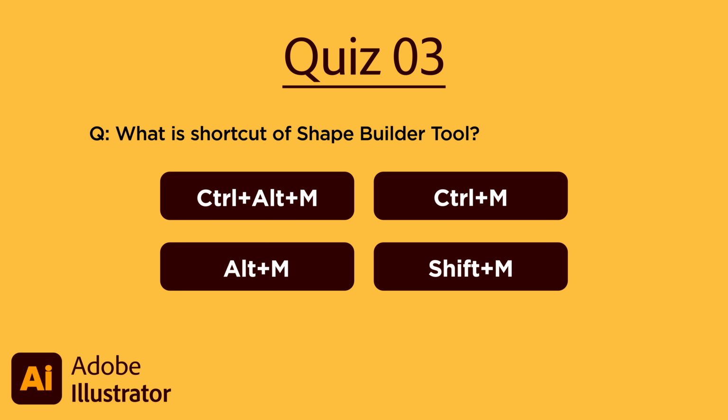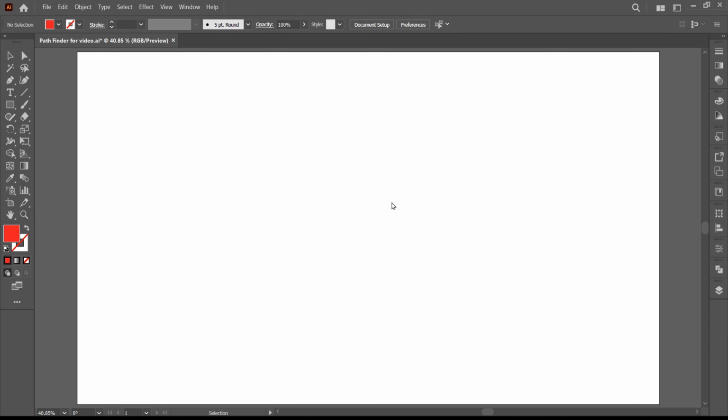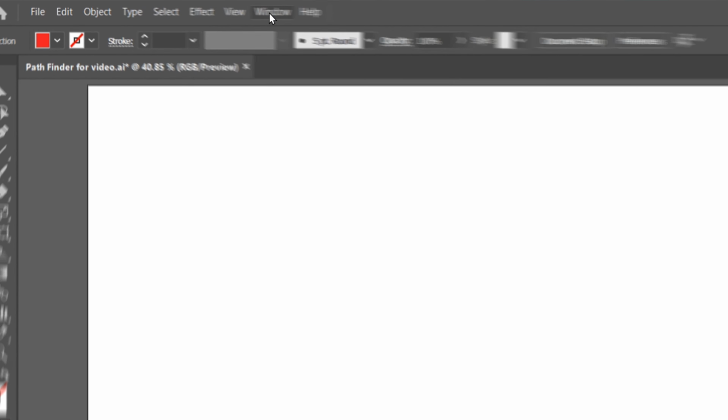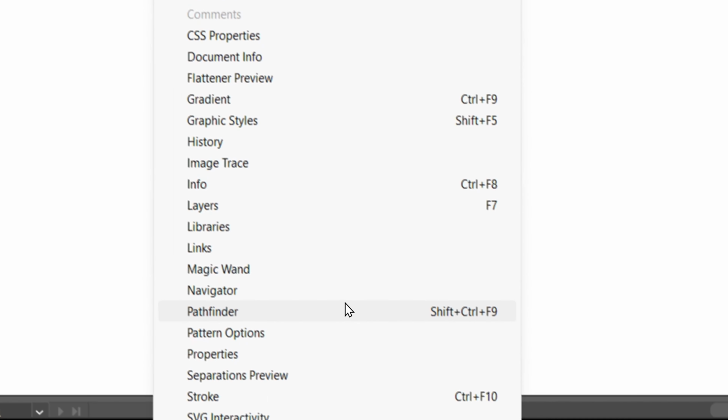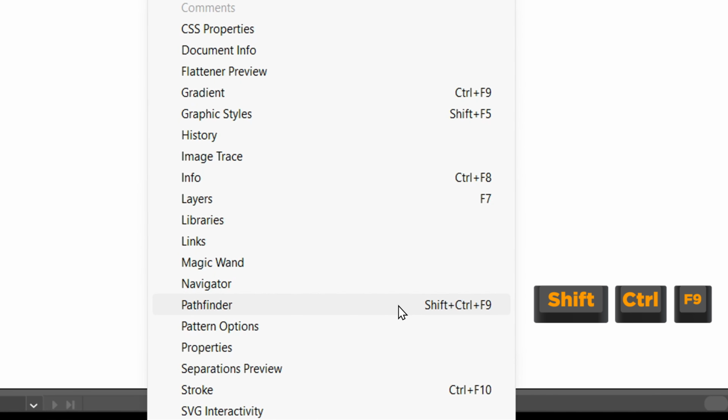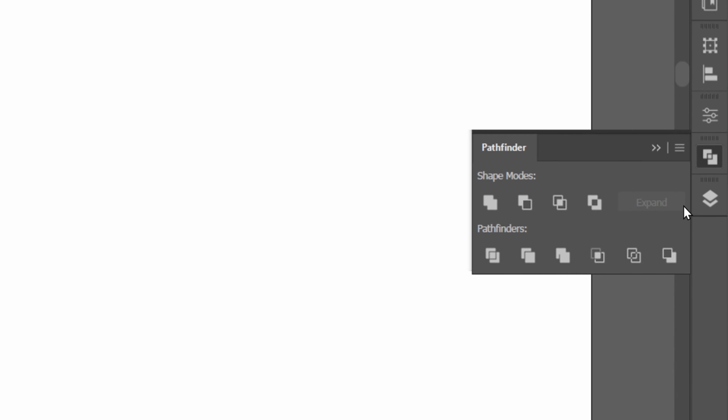Alright, let's get started. To open Pathfinder, go to the top menu and select Window, then Pathfinder. Or use the shortcut key Shift-Control F9. This will open the Pathfinder panel.